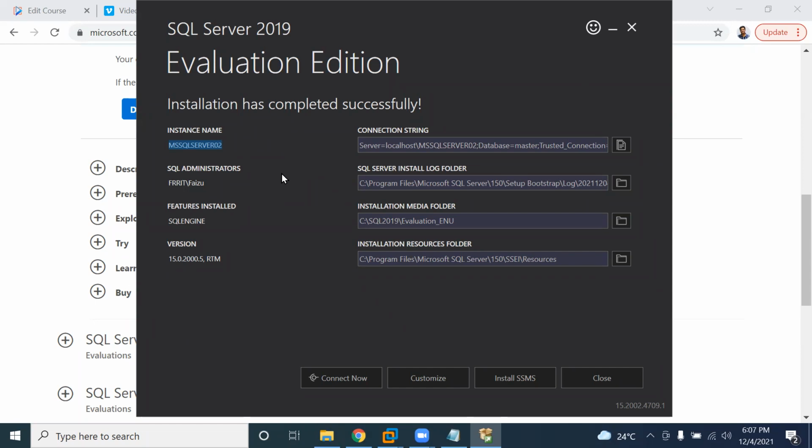Instance is nothing but one copy of SQL Server. Suppose in the same laptop I install SQL Server 5 times. It means that 5 instances are there here. Instance is nothing but a copy of SQL Server. One instance is nothing but one copy of SQL Server.